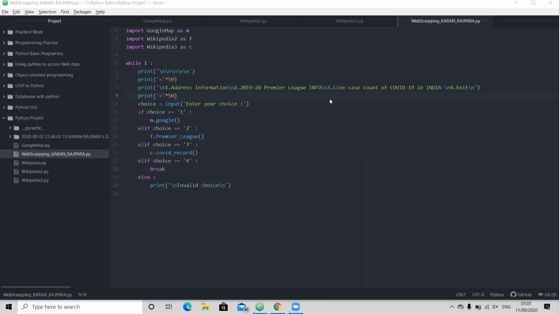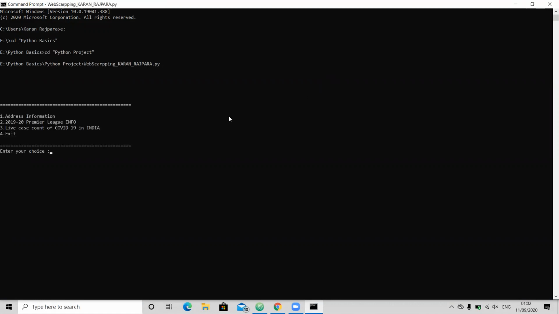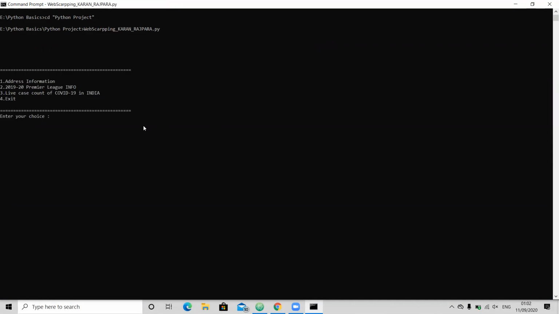First go to the command prompt, then we'll go to the project folder. So in this project there are three modules. First one is address information, which is related to geolocation API. Means whenever we enter any address, it will fetch the data from the geolocation API and give us its formatted address, latitude and longitude.